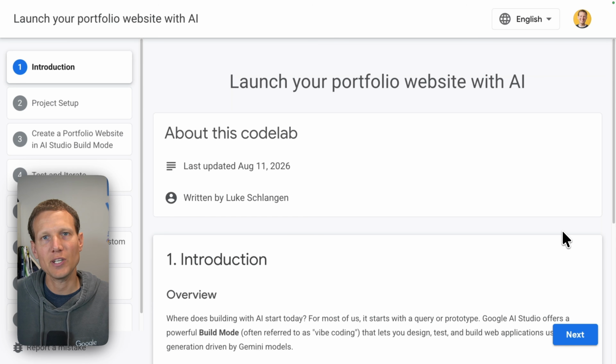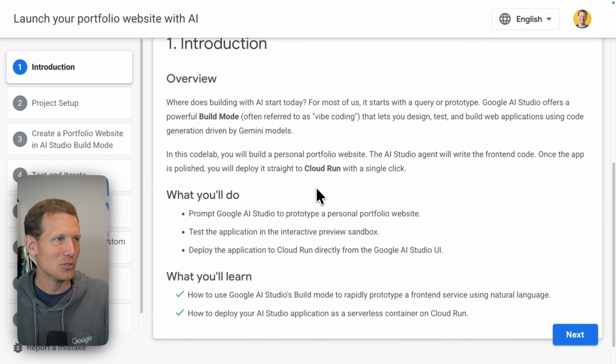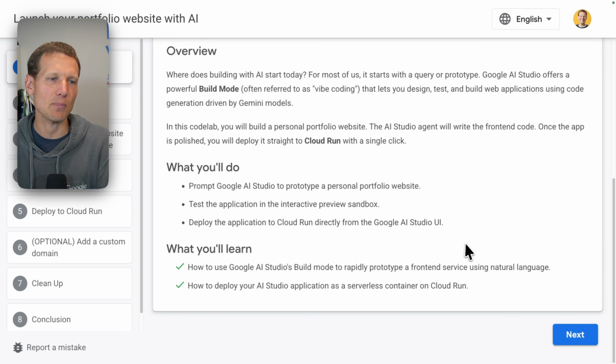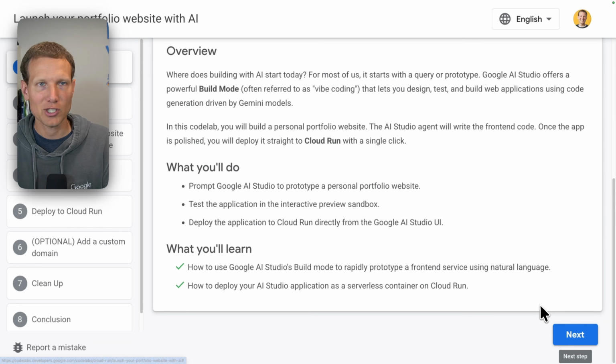This is one in a series of labs for getting started for AI builders, and this lab will do exactly that. We're going to launch your portfolio website with AI. So we'll cruise through the introduction here, but essentially what we're going to be doing today is using AI Studio's build mode to rapidly prototype a front end using natural language. So that is English in my case.